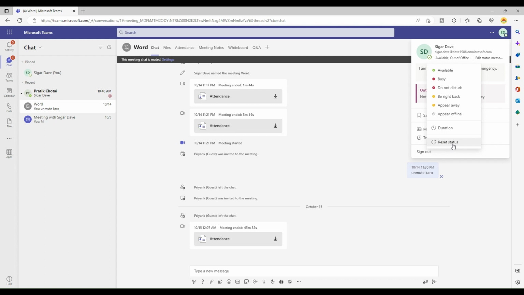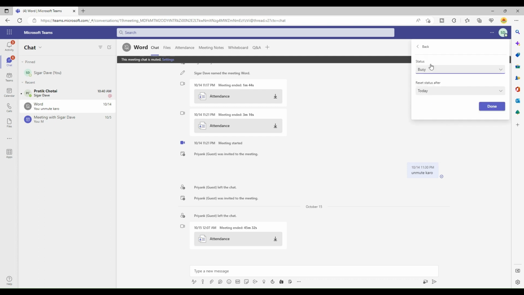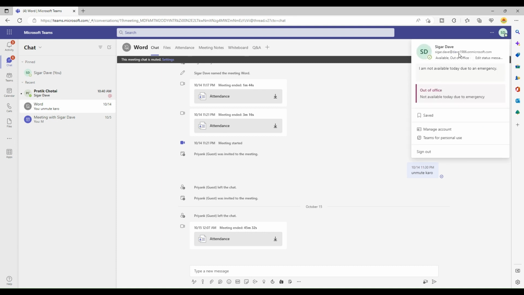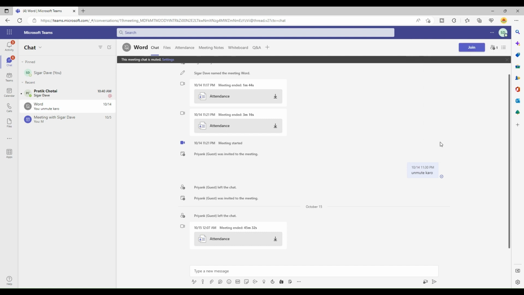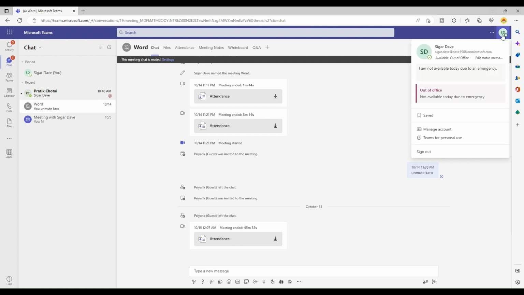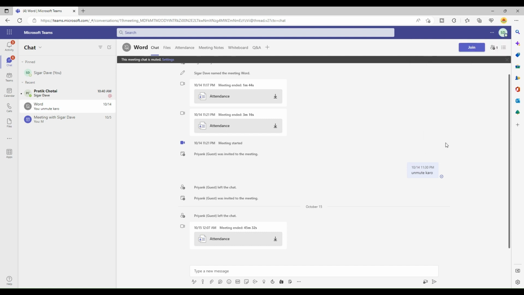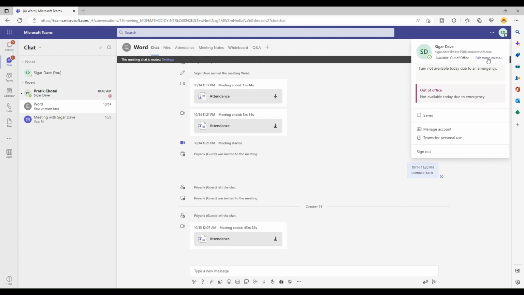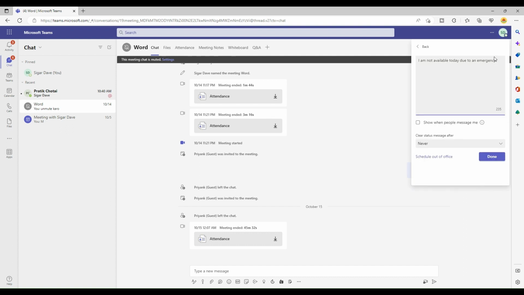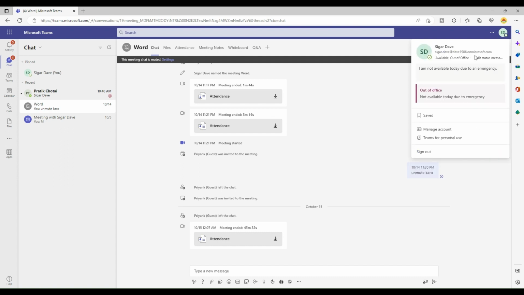As for how to delete or edit this message, there are different ways to do it. We can do the reset status, so that will reset my status to the default one, and I can reset it after some time, or else I can just click on reset status and it will reset it. Okay, yeah, it will take some time.